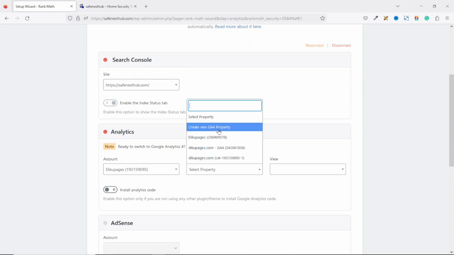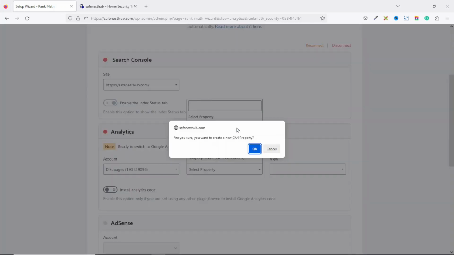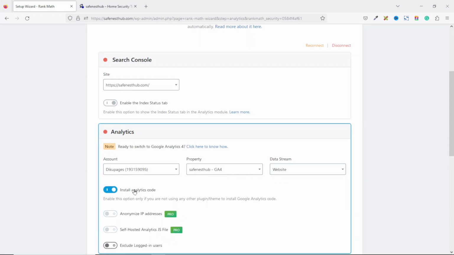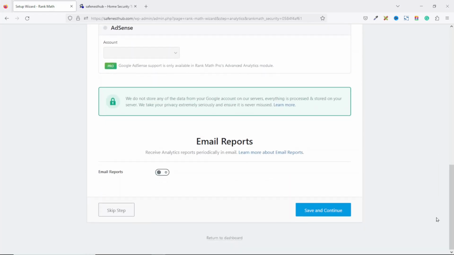Then you click on Create New GA4 Property. Click on OK. And you see the name of your website right here. And make sure you enable Install Analytics Code. Going down, you click on Save and Continue.